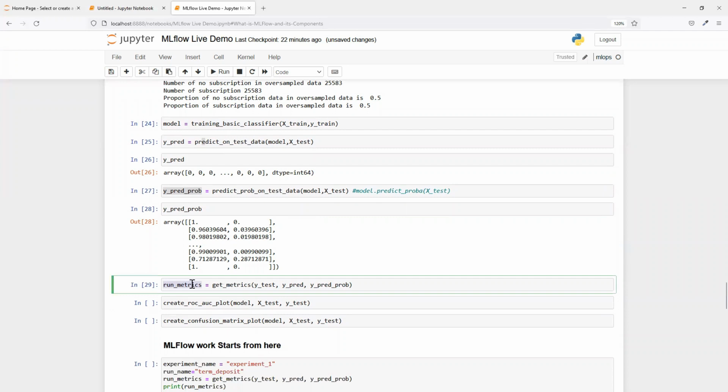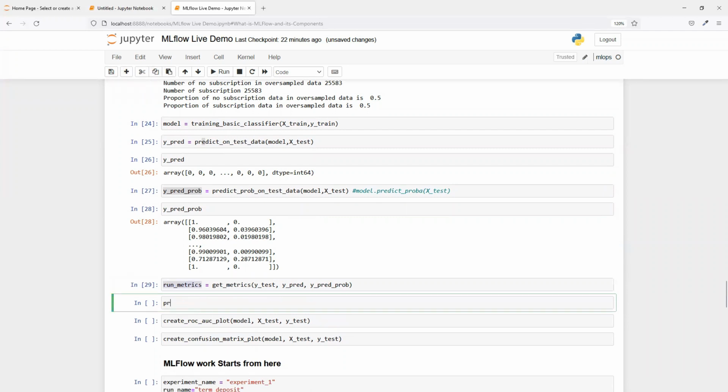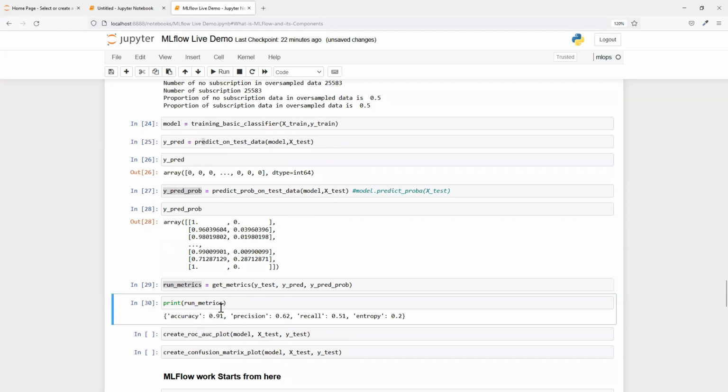So run matrix, if I print this again, then it will give you all those precision, recall, everything. See, so with the basic classifier, we are getting 91% accuracy, and precision rate is 62%, and recall is 51%. Very less, right? Because till now we have not sampled yet, and we have trained the basic classifier, and we are getting a very less recall and precision, and accuracy is fine, 91%.